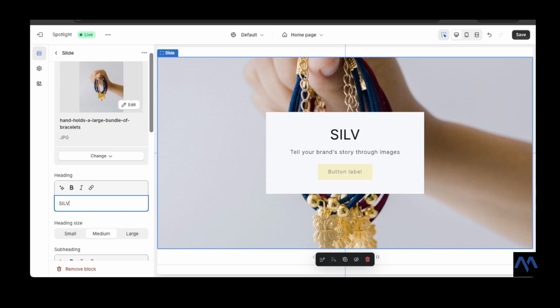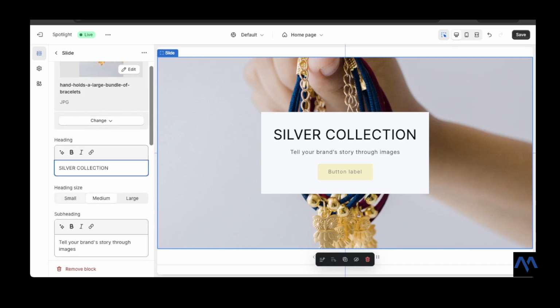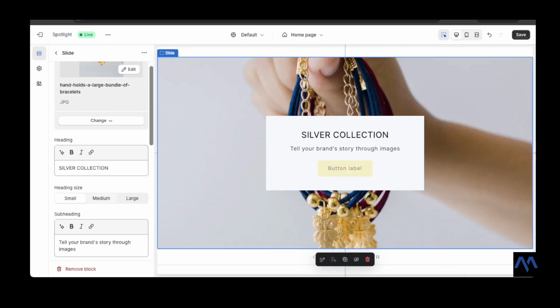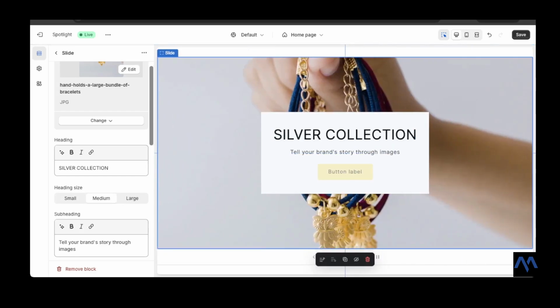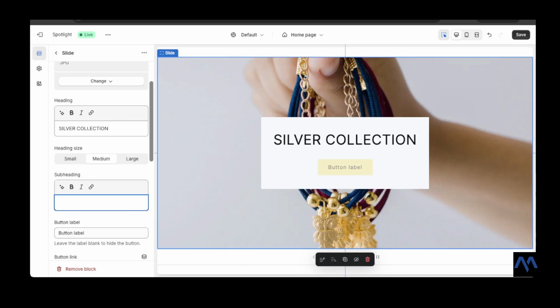I call this silver collection. Silver collection. You could also change the heading size. I failed to mention in the first one, but you always want to keep it consistent between both slides. Silver collection. I'll say this.